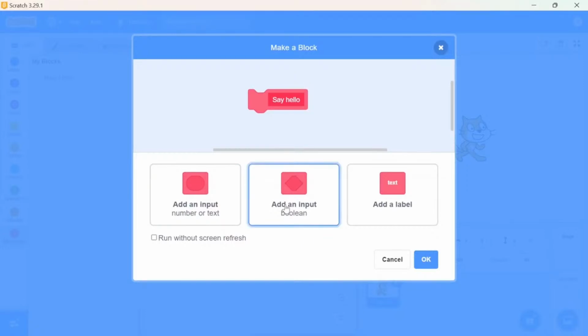And here, if you want to add an input like a boolean, yes, two conditions, true and false, on the basis of that you can use it. You can also add any label over here on the basis of text. But here I just first started with the simple one, how you can use a simple block which is defined by a particular name, and it depends on your script, so you can use it.